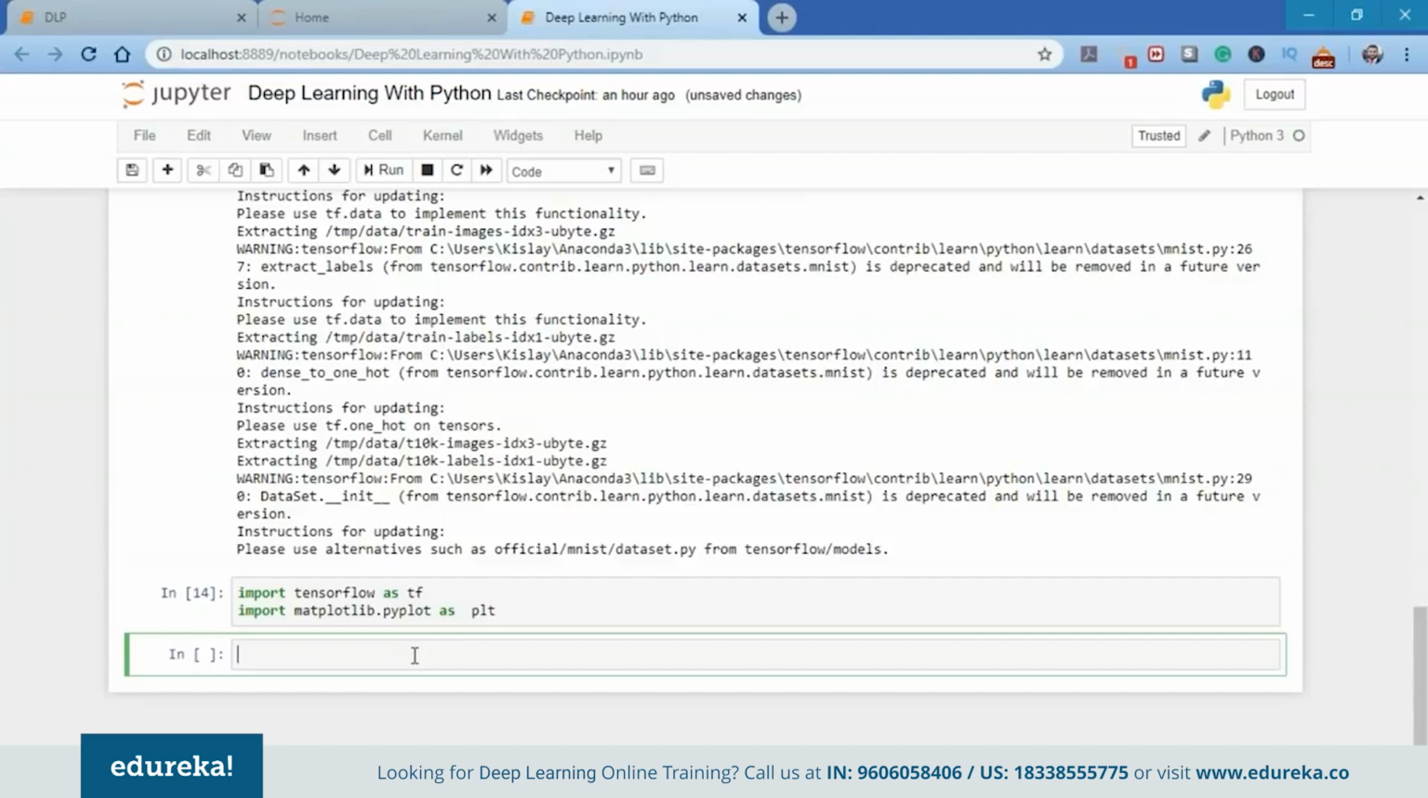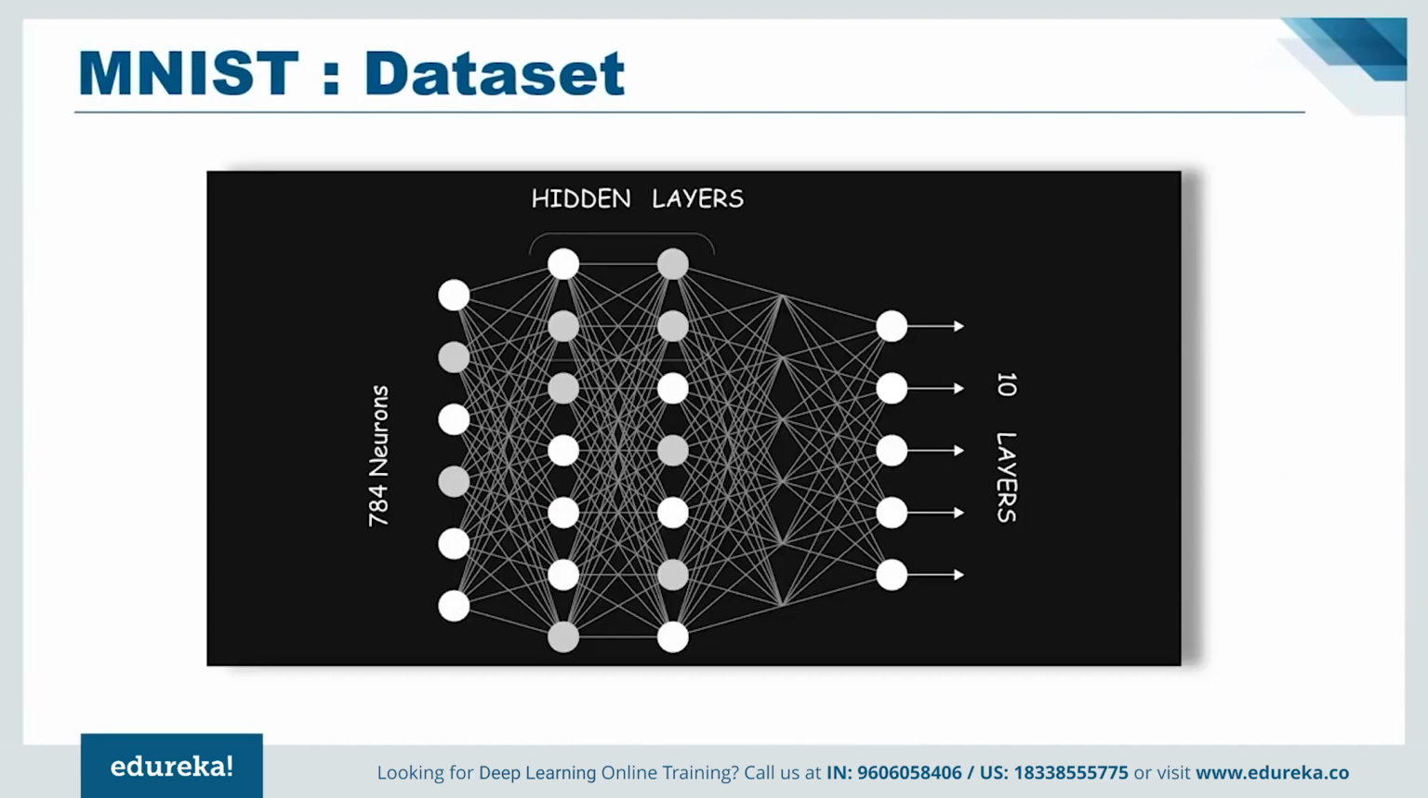Next, I'm going to initialize the network parameters. In the image earlier, we saw that we had two hidden layers, one input layer, and one output layer. I'm going to create two hidden layers which have 256 perceptrons. This number is arbitrary. You can use any number of perceptrons in a single layer. For the input layer, I'm going to use 784 inputs because the image shape is 28 into 28, and that equals 784 pixels.